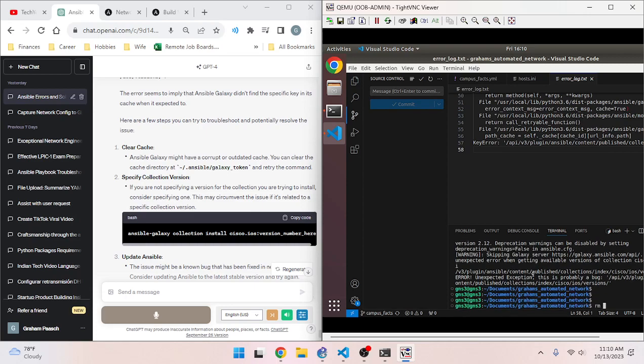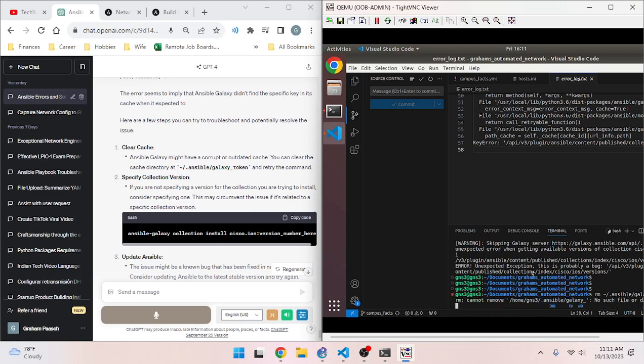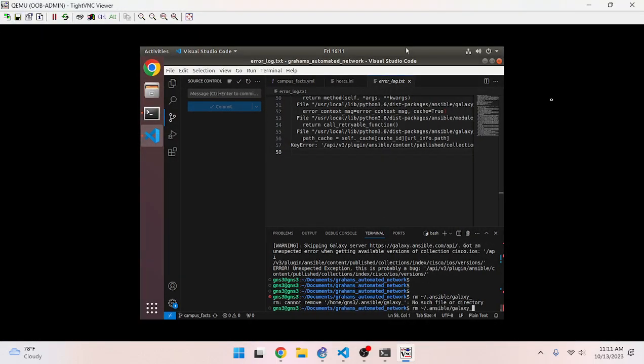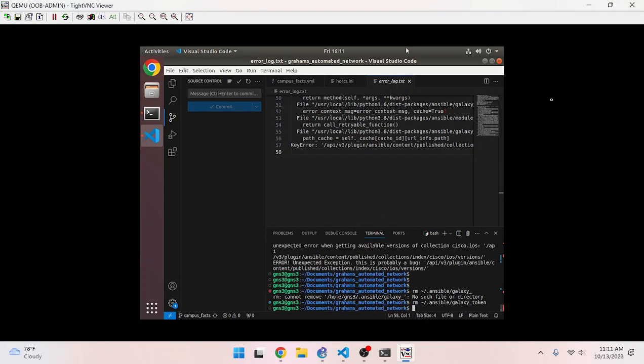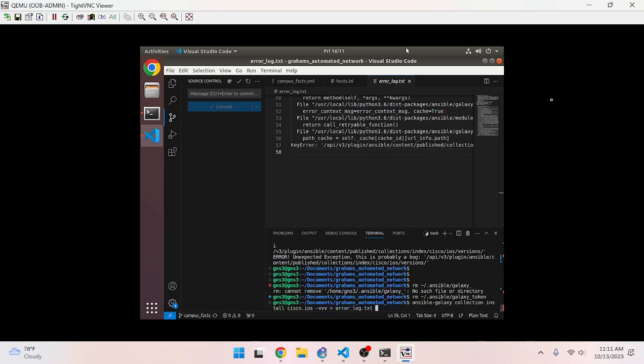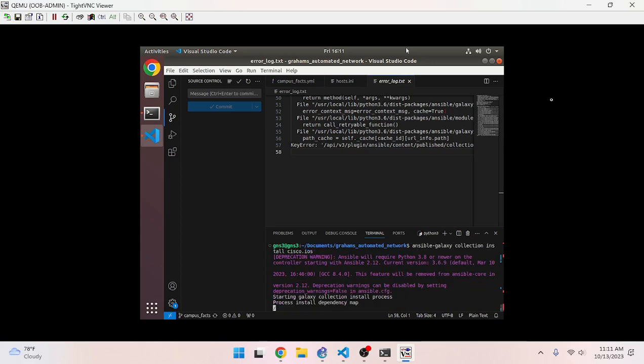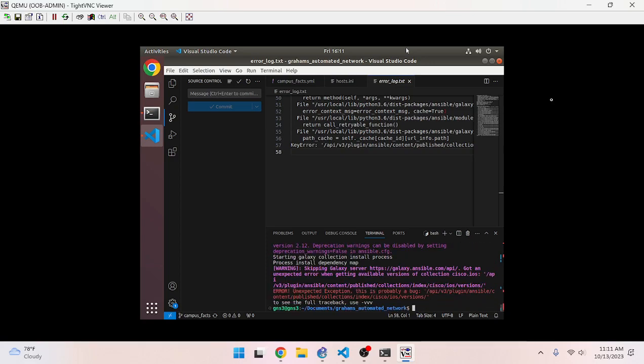Alternate collection source. If you know another source repository for the collection, you can specify it during the installation using the --server flag. Check Ansible configuration. Ensure there are no misconfigurations in your /etc/ansible/ansible.cfg file, particularly under the galaxy section. Check connectivity. Ensure that your machine has proper internet connectivity and can reach the Ansible Galaxy servers. Use verbose mode. Run the ansible-galaxy command with the -vvv flag to get more verbose output. This might provide additional insights. Bash: ansible-galaxy collection install cisco.ios -vvv.